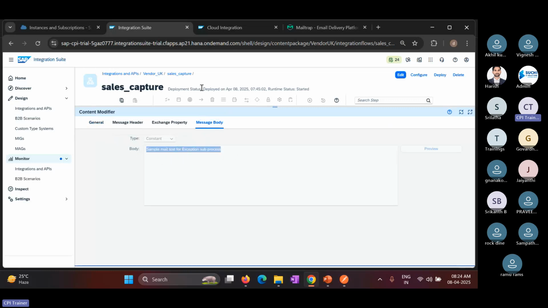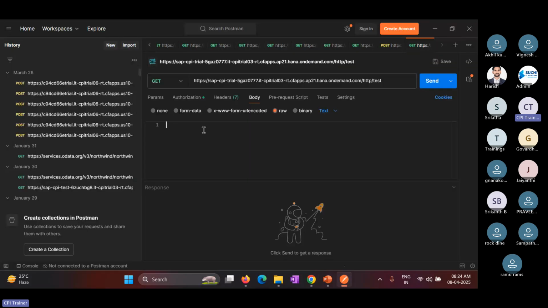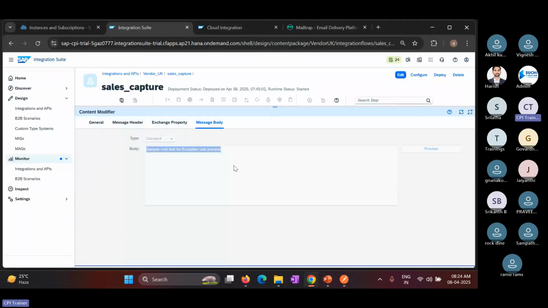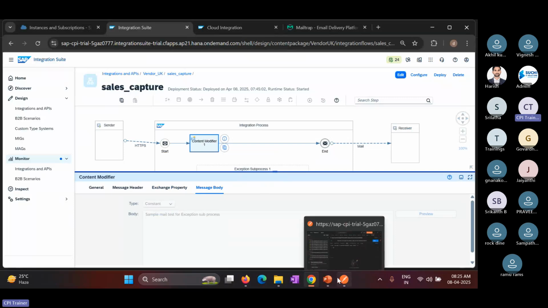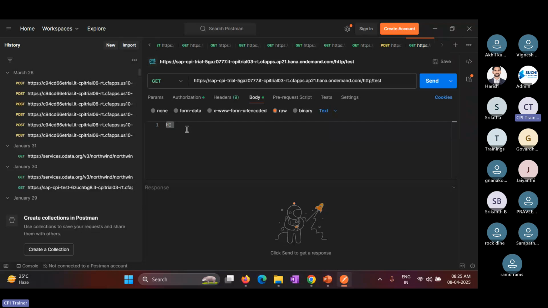If I maintain anything else here, it will not go to the receiver. Only whatever data is there in the content modifier will go to the receiver. We'll check in more detail at the content modifier level how it works. So for now, we'll test it. I have given all the details and I'm just sending hi to this endpoint URL. Let me send this.